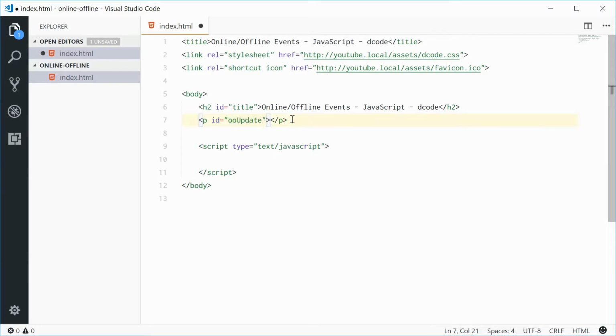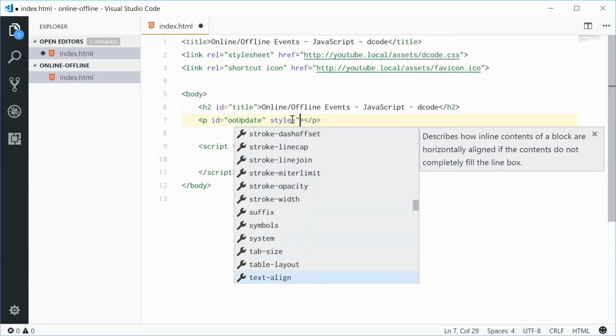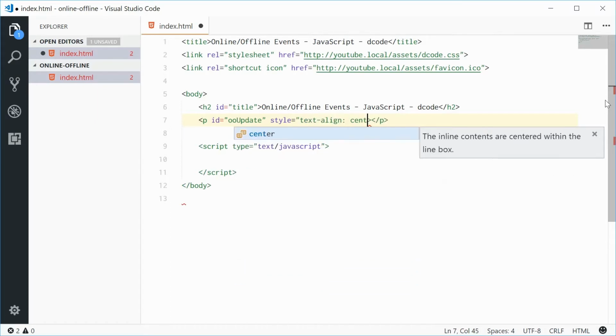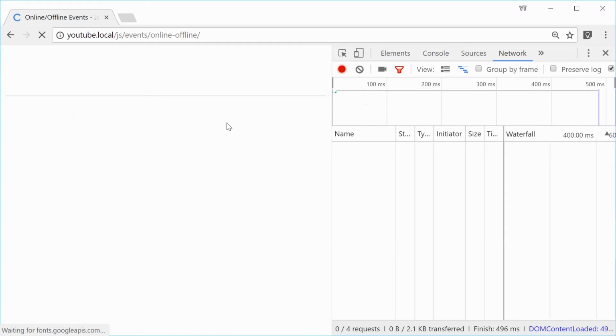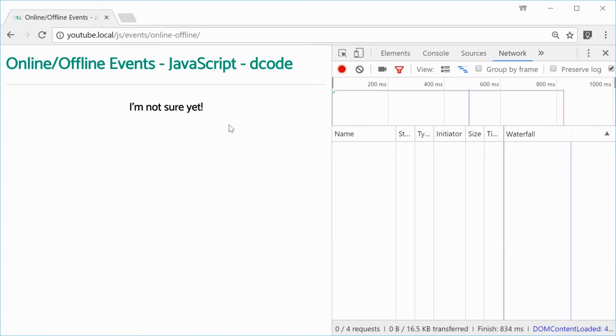Let's also add some styles. We'll say style. Let's give it a text align of center and a font weight of bold, just to make things look nice. Inside here, I'm going to type, for now, I'm not sure yet. All right. If I save this one, we get this in the browser. Refresh. We get boom, that right there.